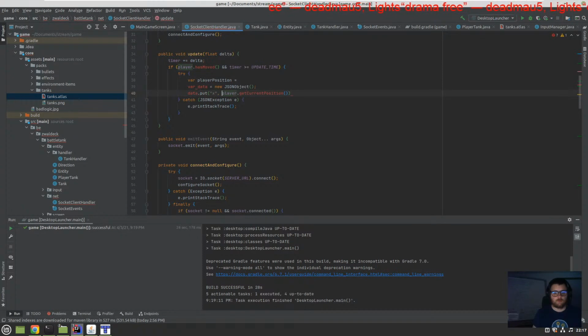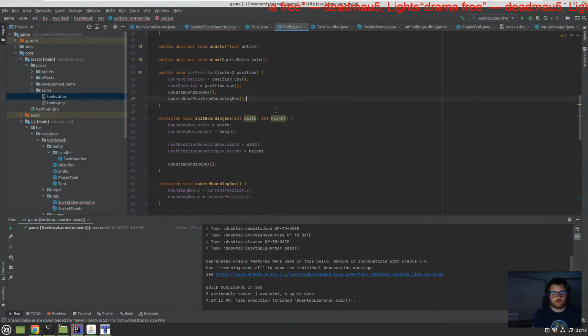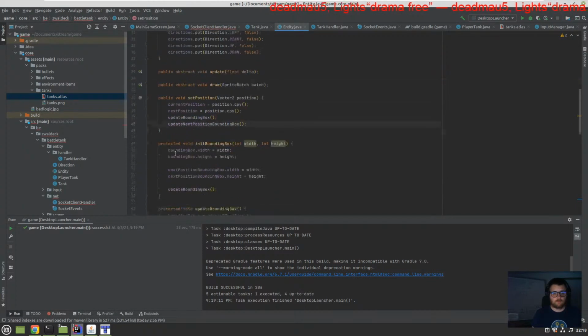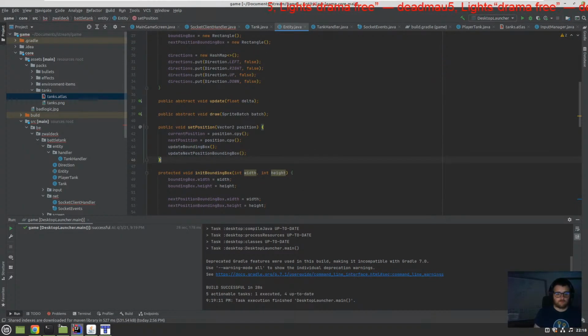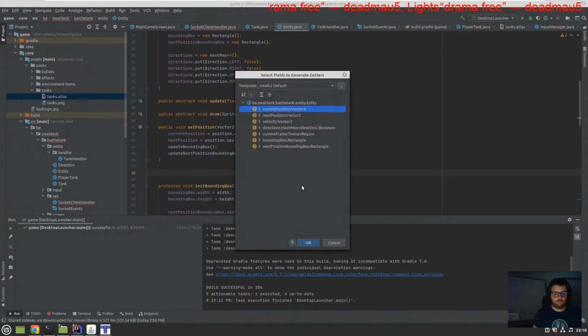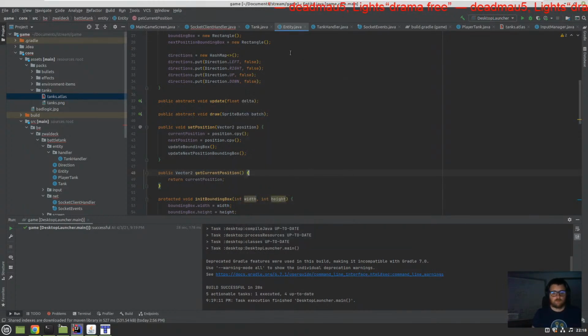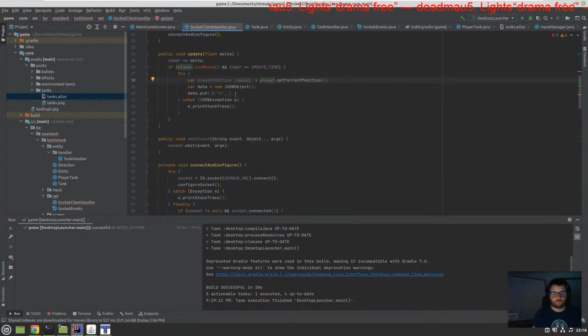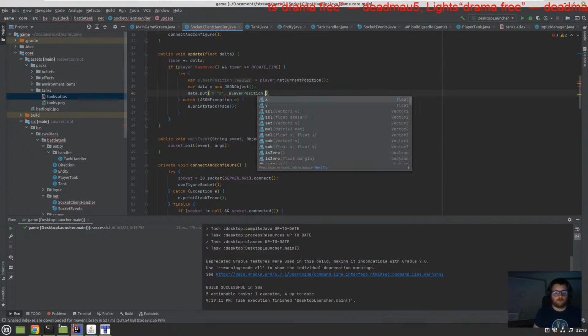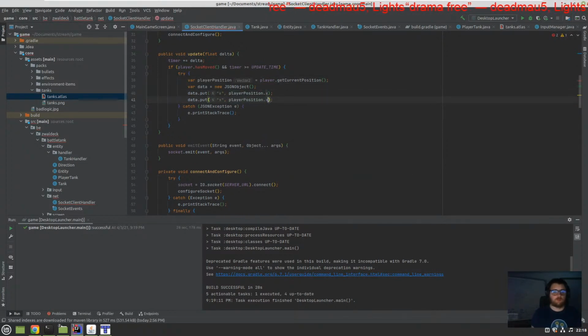Do it like this, so we only need to call the getter once. And I will create in the entity a getter for it. Okay, done. So player position dot x is x and y. So a minimum amount of data will be sent to the server. Then we have has moved.